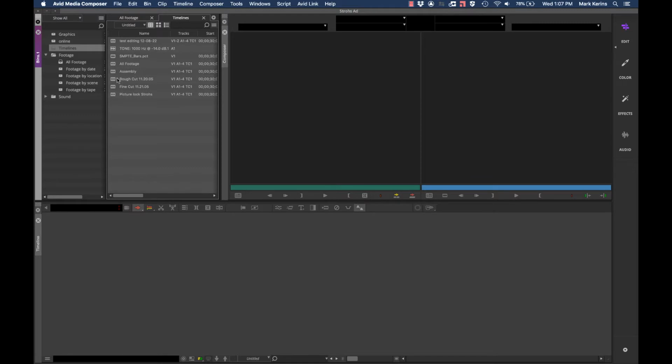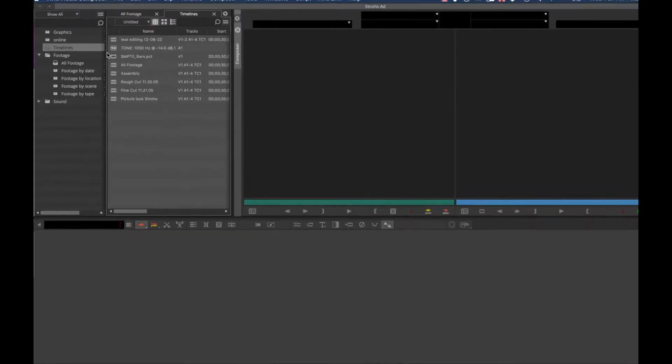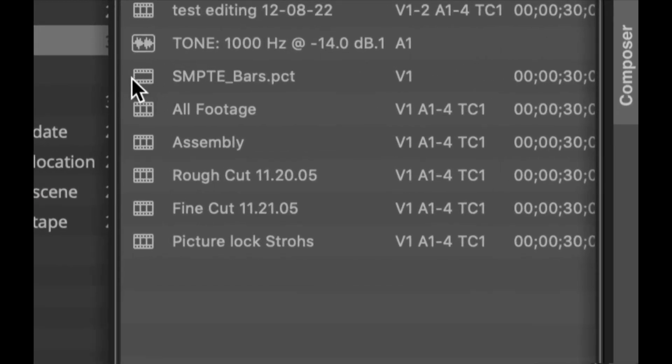So a couple icon things. You can see here this thing that looks like a little single frame of film. That is a clip. That's what all my video clips are going to look like. This thing here that looks like a waveform is an audio clip. So that means this has audio only. In this case, this has video only.